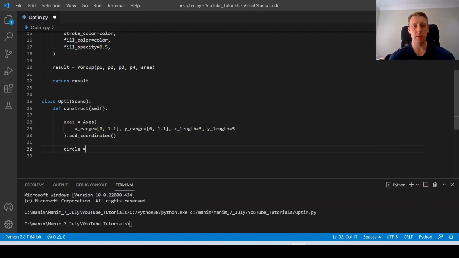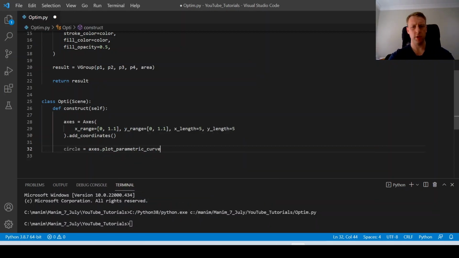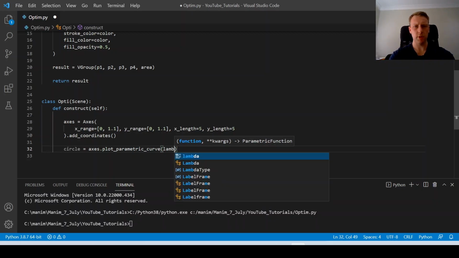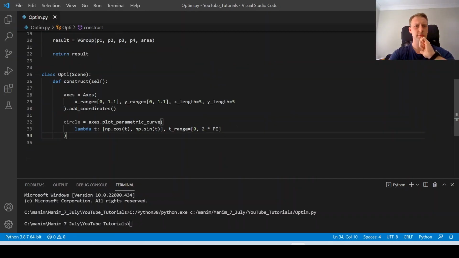So my circle is equal to axis.plot parametric curve, where this is a lambda function with time. Okay, so right there on my scene, I've got my axis, and then I've got my circle that's called onto the axis. Now, a lot of these things are going to be dependent on a value tracker, which I'm just going to call K.